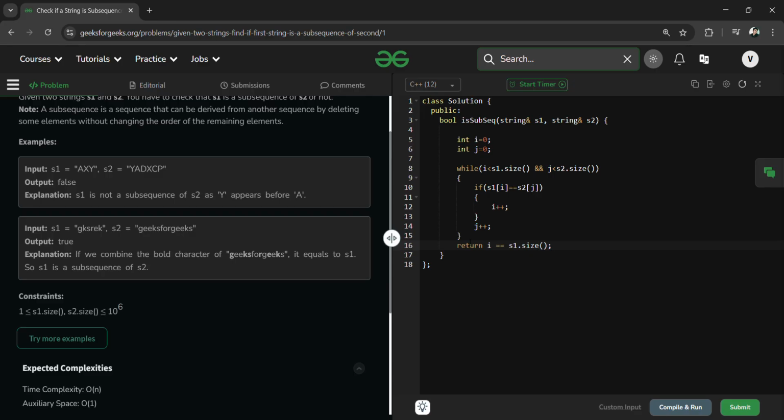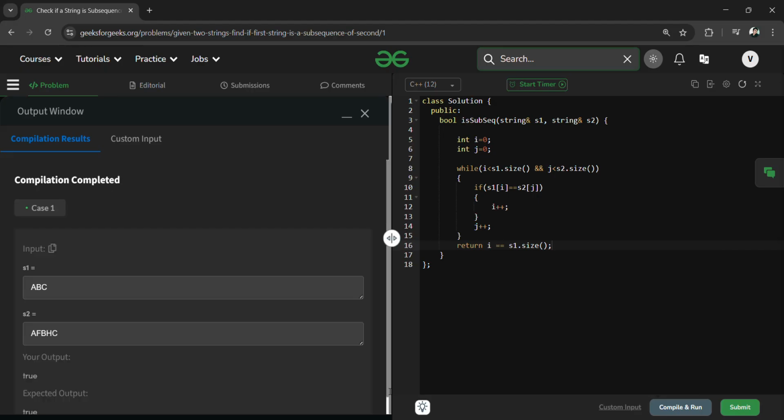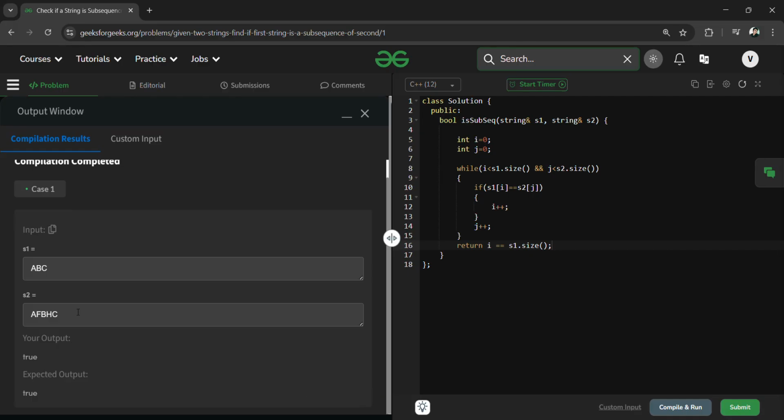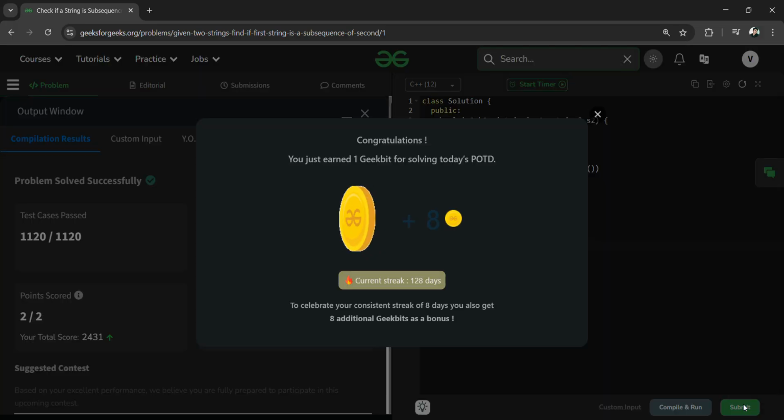So that's all about this question. Let's try to compile and run this problem. Here the compilation is completed and it executes well. In this example we have a b c, and s2 also has a b c in proper sequence form, so we actually get the output as true. Let's try to submit it. So it's submitted. That's all for today. Thanks for watching.